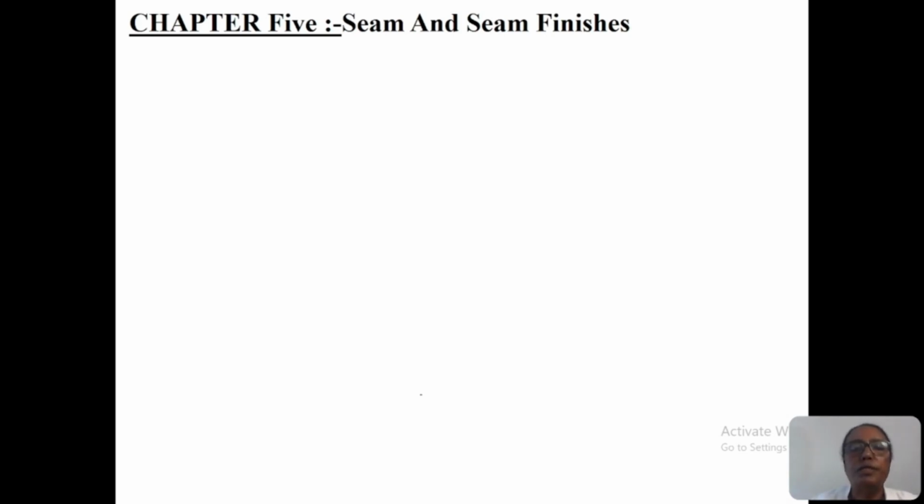This is Gadamnesh. In the previous video, we covered the stitch type, stitch class, and stitch application. Now we are going to see chapter 5, seam and seam finish.